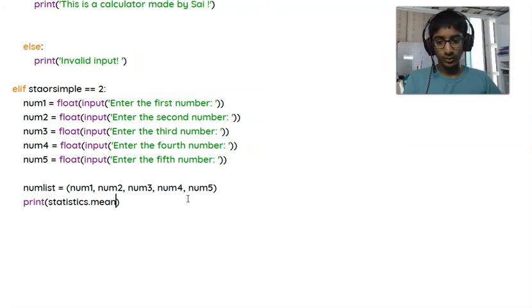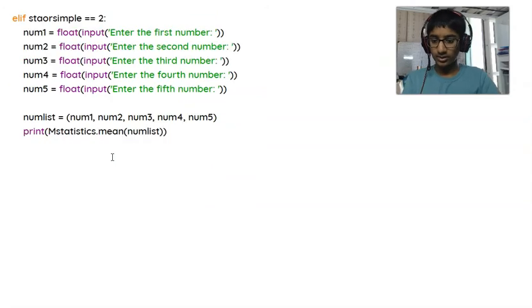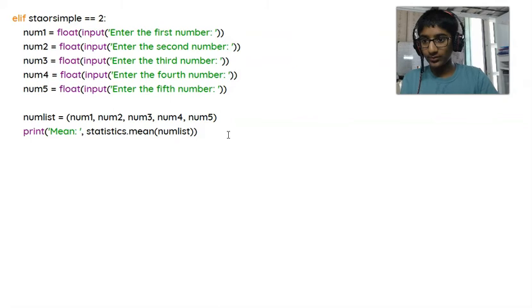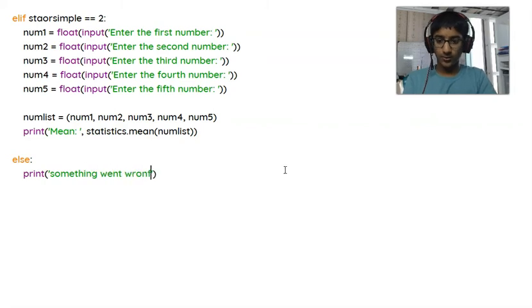So in the Python module statistics, mean is a part. So are mean, mode and so on. And we need to tell which set of values we are going to use, so I'm just going to put num list. And let's see if this thing works. And no, sorry, I forgot to put an else statement.